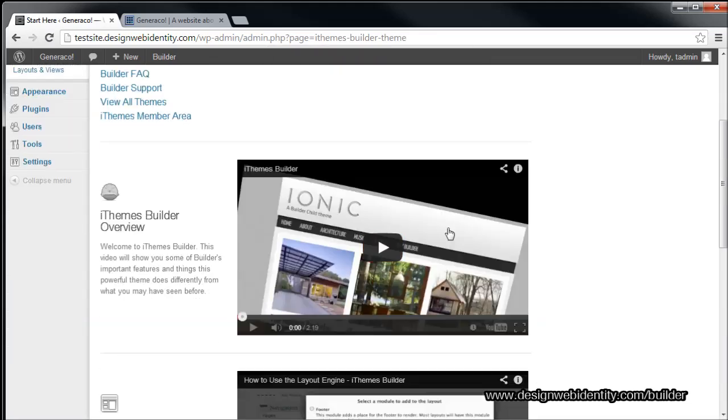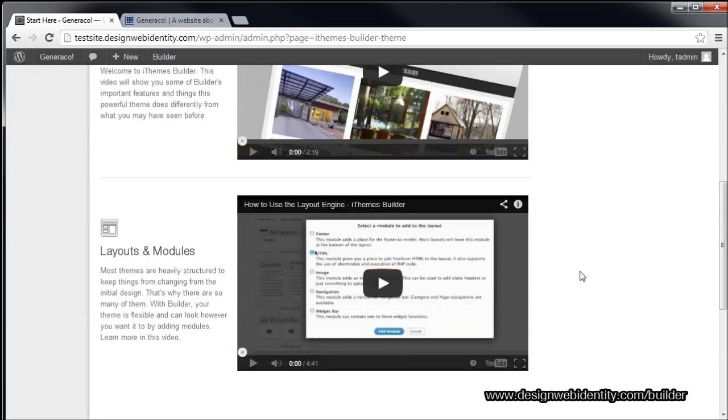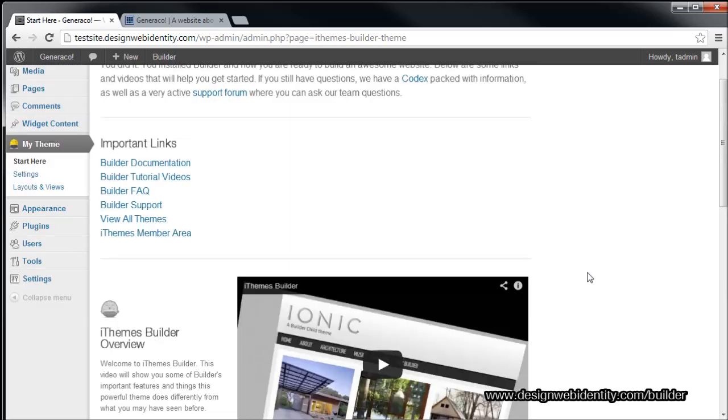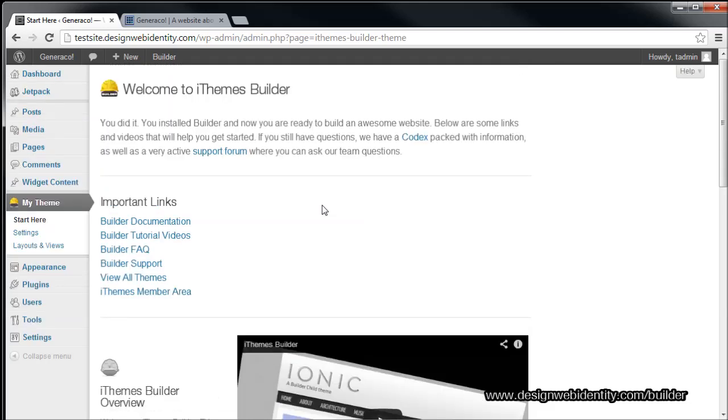As you can see, when you first log in, you get a few intro videos that give you the general idea of how to use this theme and get the results you want. They also have a whole bunch of videos on the website which you can use that are pretty cool. That way you can really learn how to use the software, like focus on particular areas that you're having trouble with or simply just want to learn. But for now, we're going to get stuck into it. So we're going to go straight to layouts and views.